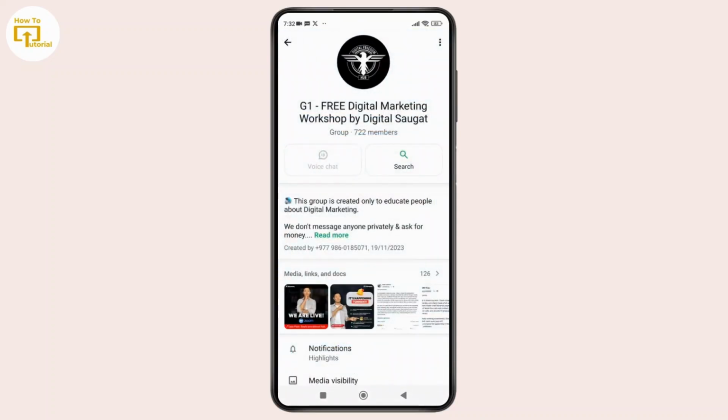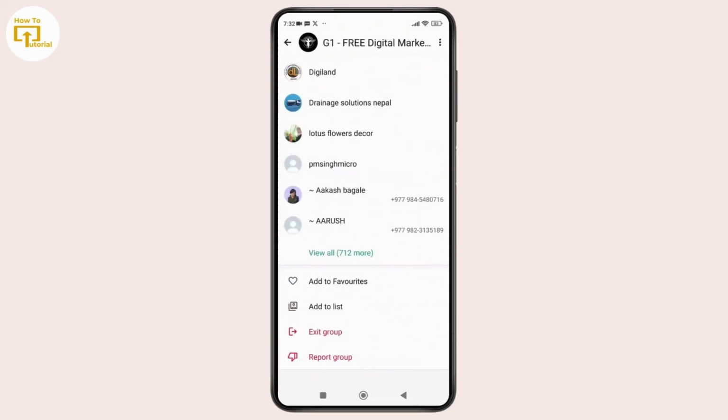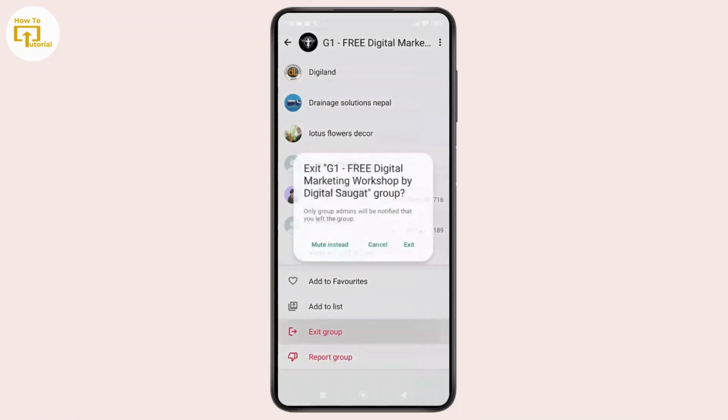And here, once you see the interface like this, simply scroll down all the way to the bottom and there you can see the option labeled as Exit Group. So simply tap on that.